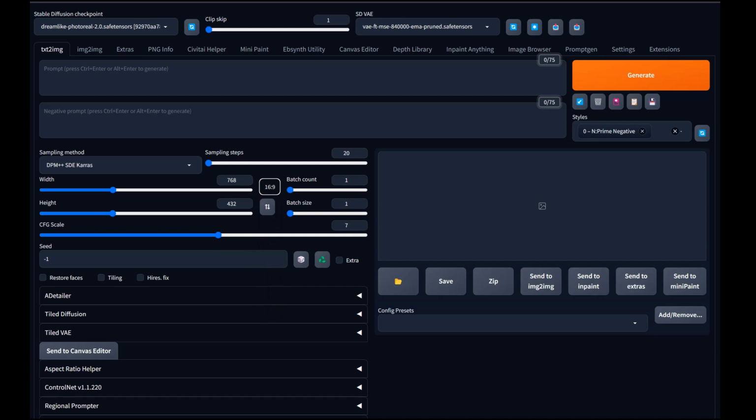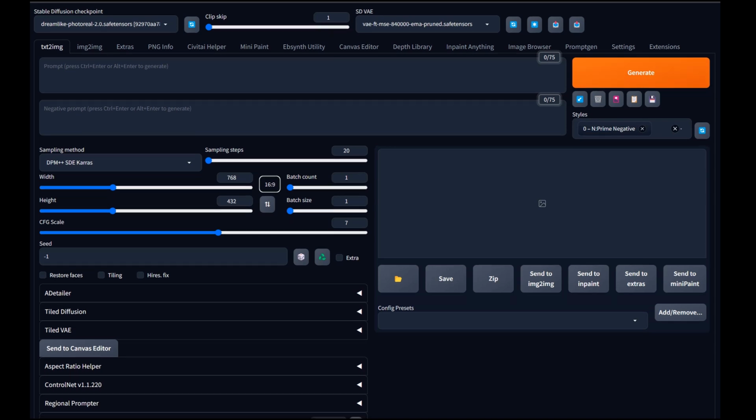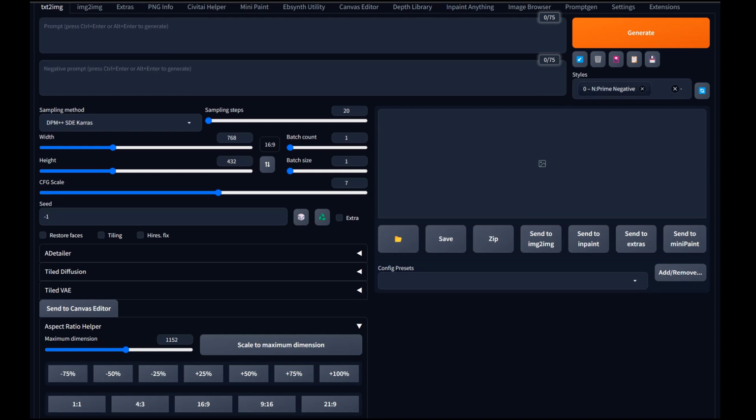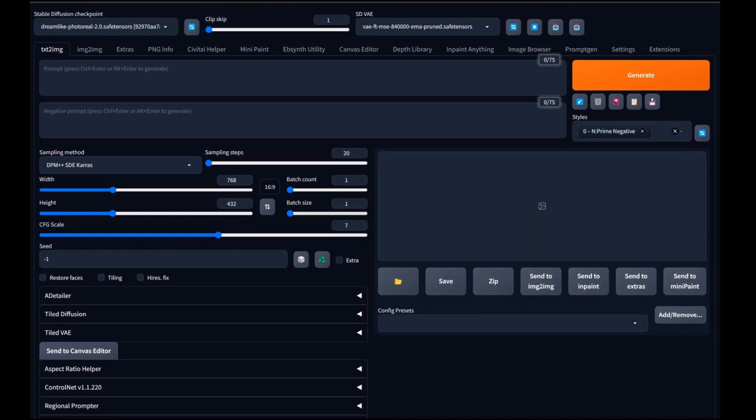So for those of you who don't know, this little drop down menu here is part of an extension called aspect ratio helper. And if you're wondering, by default it doesn't give this to you here. I know this is kind of a little side note, but I have had people ask me about it, and I figure I better just address this right now.